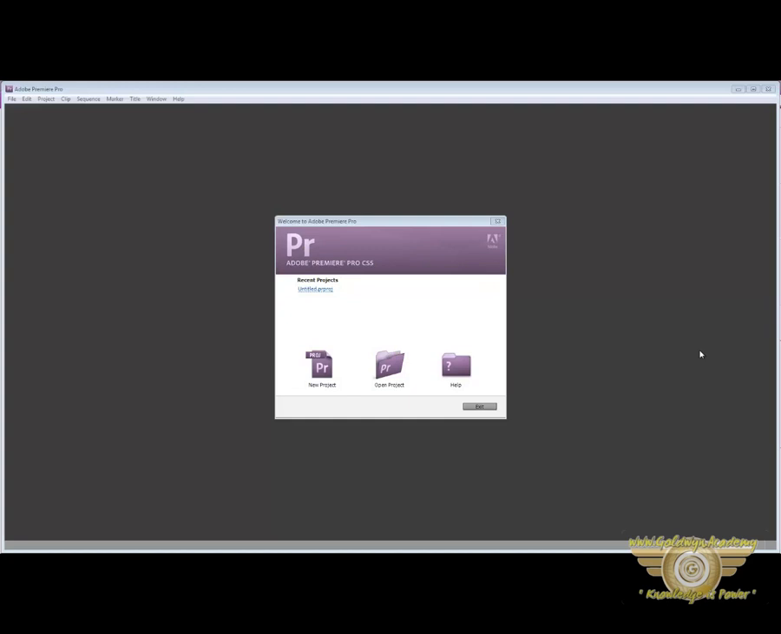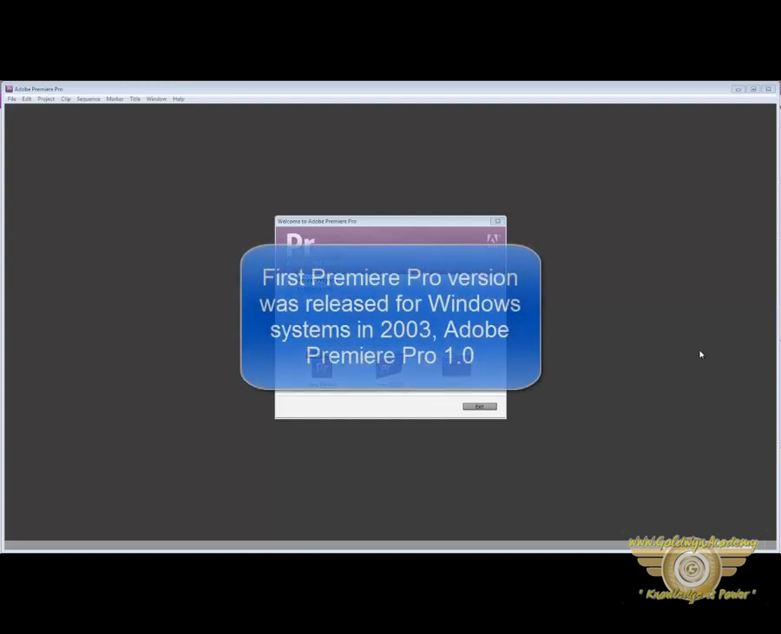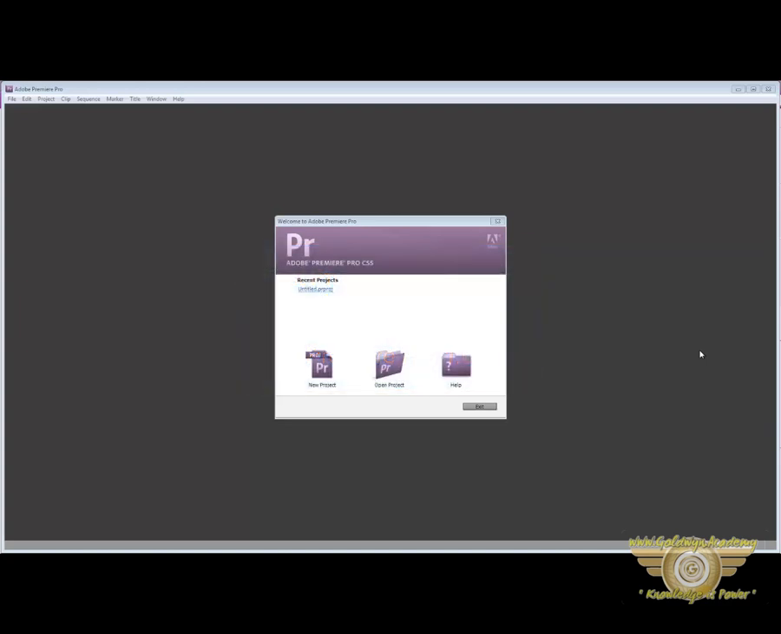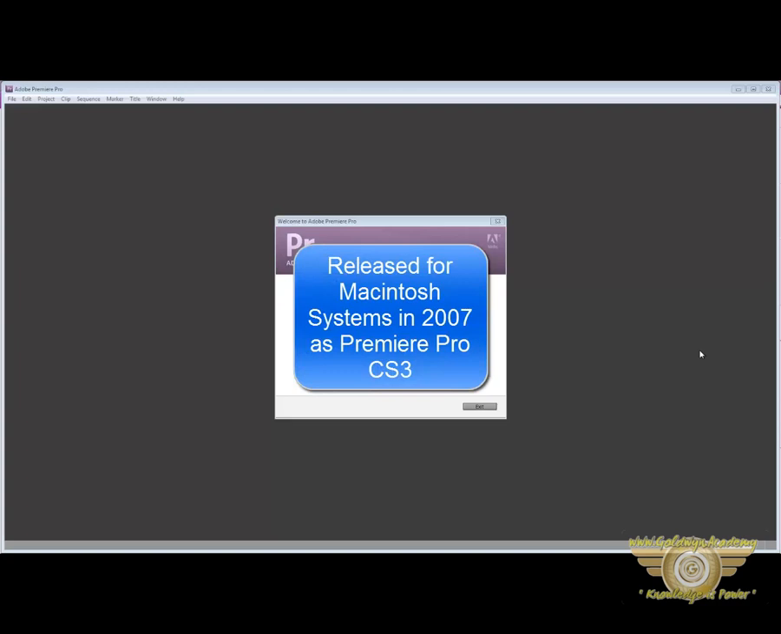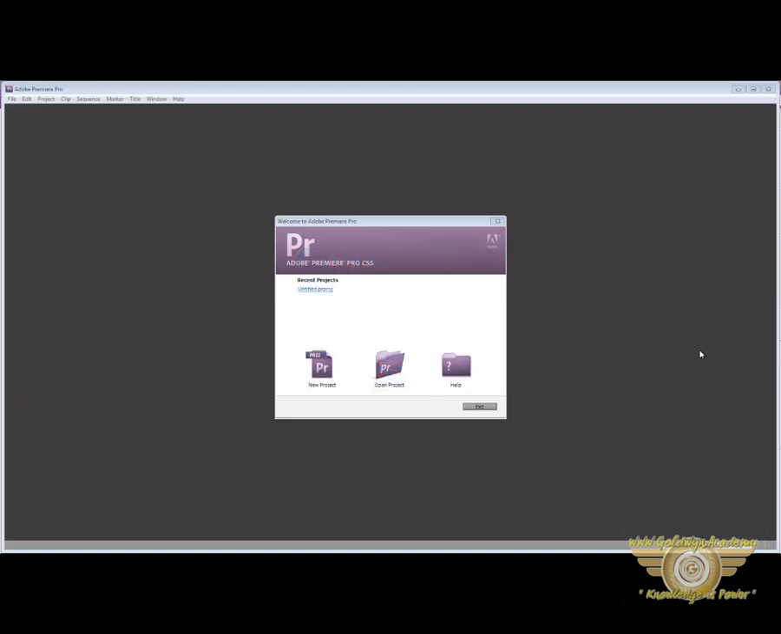And the first Adobe Premiere Pro version was released for Windows systems in 2003, Adobe Premiere Pro version 1.0. And after a few years, it was released for the Mac systems as well. So in 2007, the Adobe Premiere Pro CS3 version was released for Macintosh systems. The version we will be currently using is the Adobe Premiere Pro CS5.